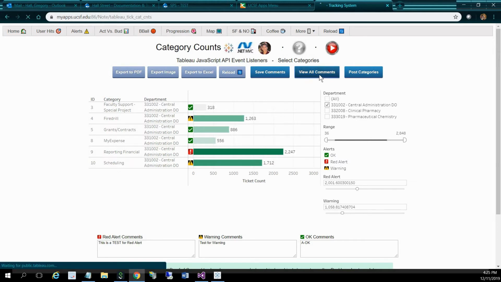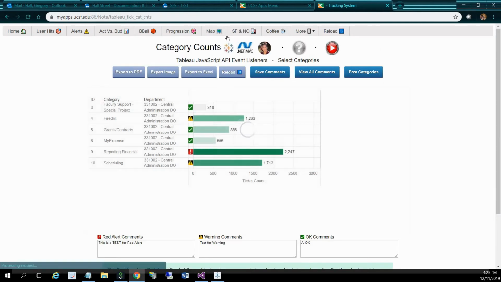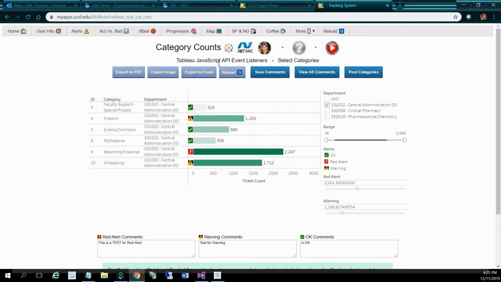We can view all comments, meaning that you can see my comments here, but another user can log in and put their comments, and we can display it here as well. We can see all comments. So let's go back to our dashboard here. So let's use the JavaScript API event listeners to select a bunch of categories here.